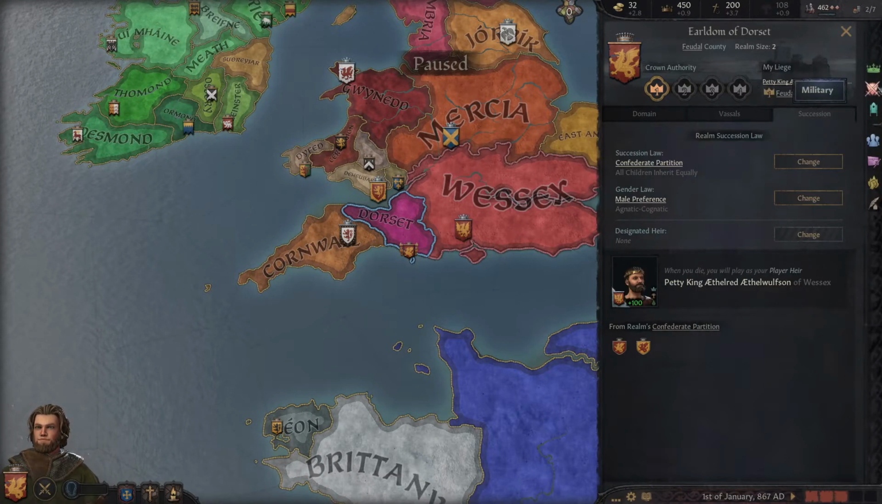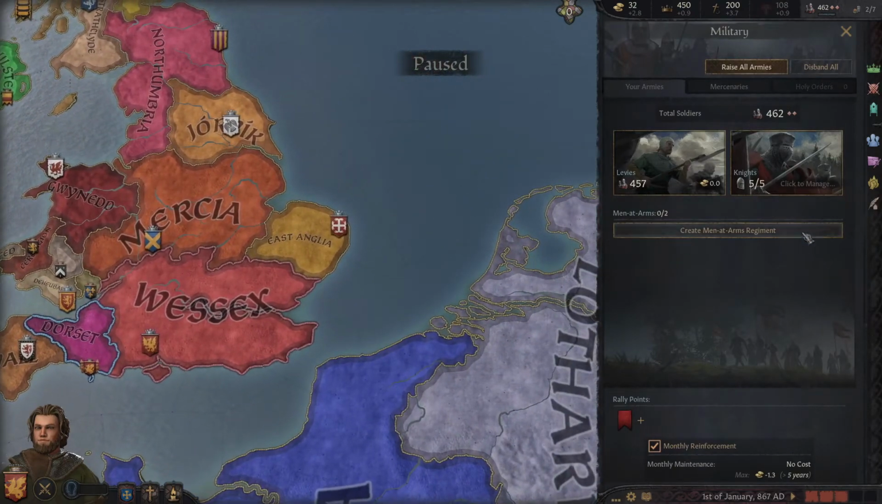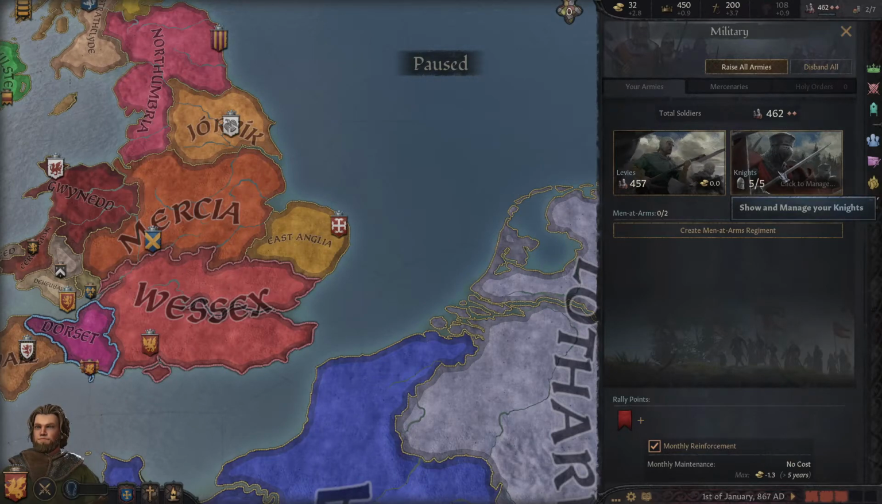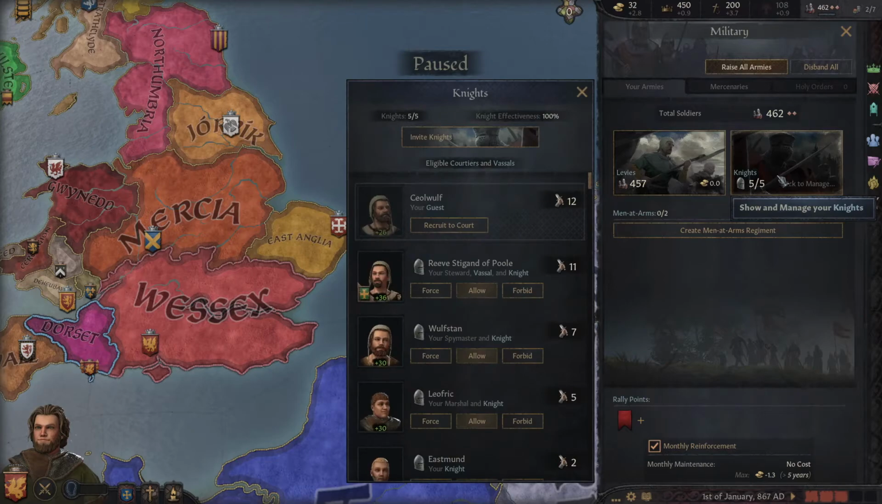And now moving on, this is a very important one. This is how you raise your armies and go to war. I won't get into it too deeply right now. The biggest thing when you're at peace or at the start of the game that you need to worry about is, first of all, I can muster 462. So if I click on this button, 462 soldiers are going to be available for me to use. That's not a lot. I have 5 knights, and this is where it becomes very important.